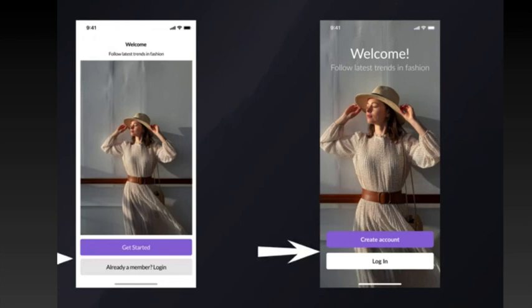And then also the button that says login on the right has changed from already a member login. This just kind of helps with some redundancy. There's no reason to say, are you a member? When you could just simply say login.